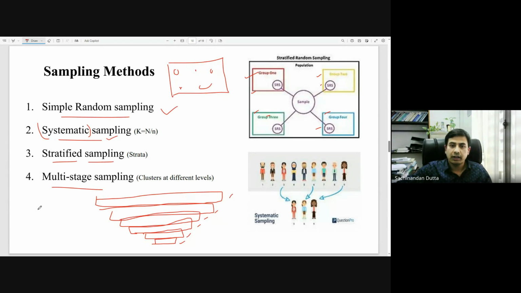Or I am collecting samples from different economic stages of the population in a country: a low income group, a mid income group, or a high income group. So I'm collecting samples from these three stages. So that is called multi-stage sampling.